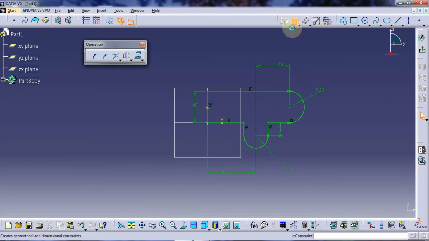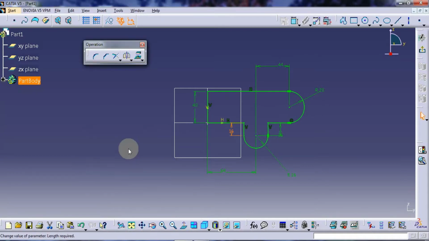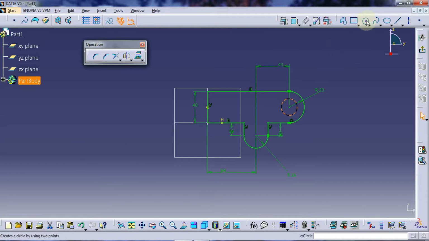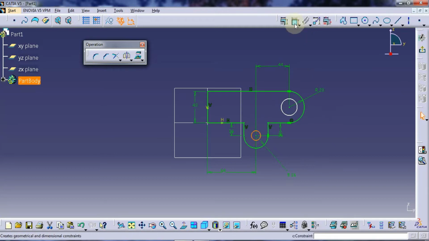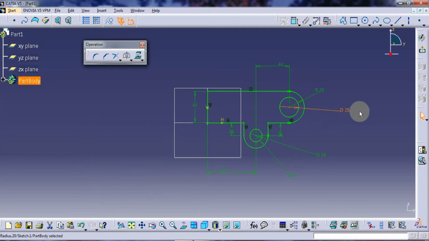I will give one more dimension. This is also 16. Give the dimension, this is also 16. Now you can see your sketch is getting almost ready, but I will do one more thing. We will add this circle also. So click on this circle and click on this circle. For both circles we will be giving the dimension also. For this circle we have the diameter 16. This circle's diameter is 25. So give 25. Now you can see your sketch is getting fully defined.